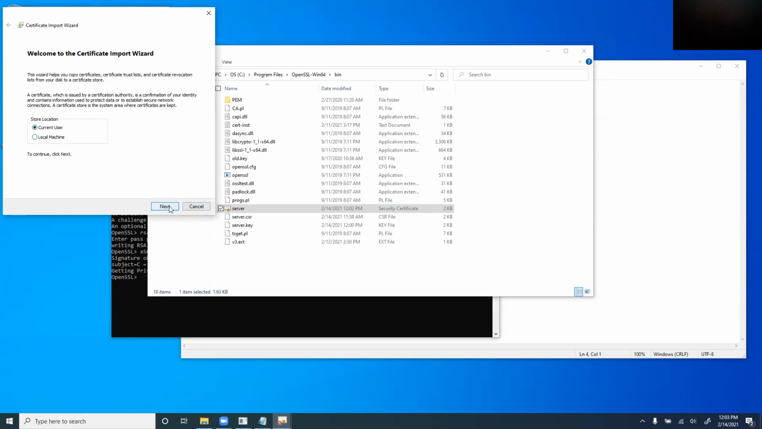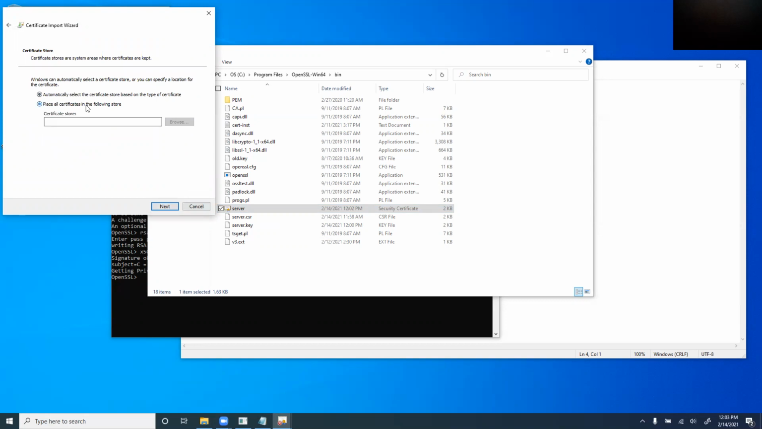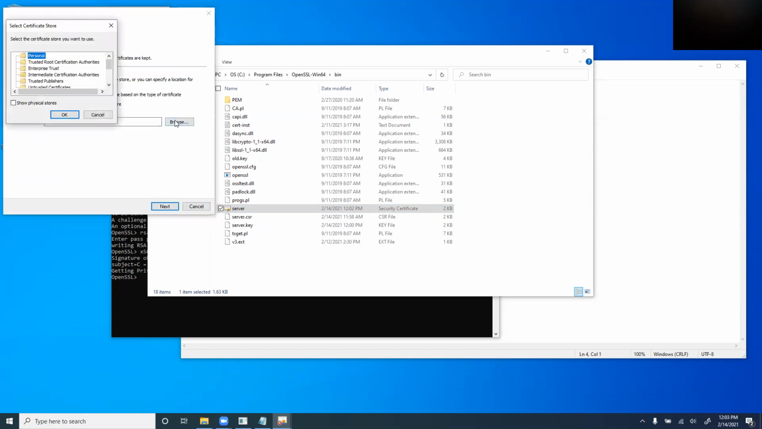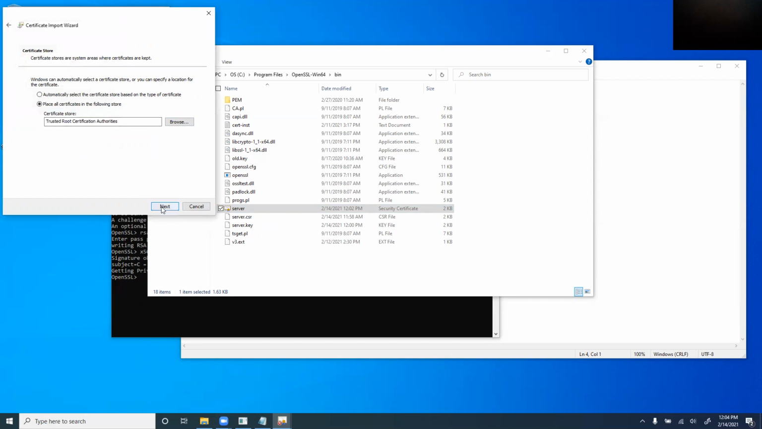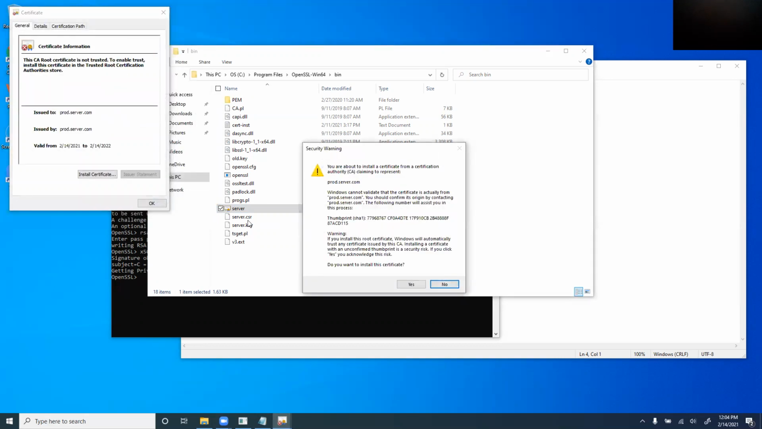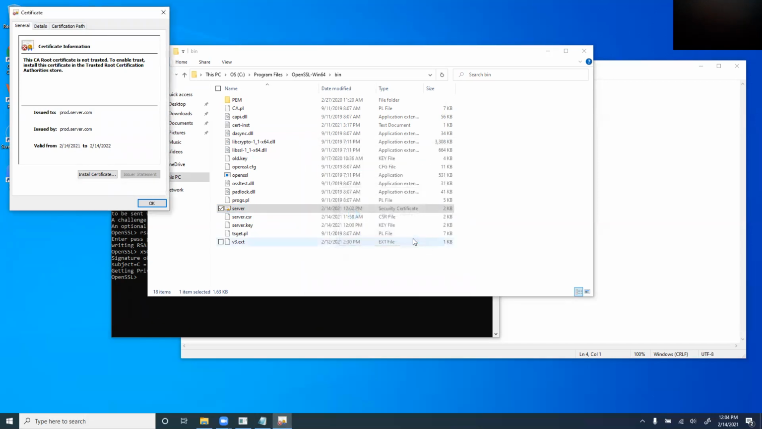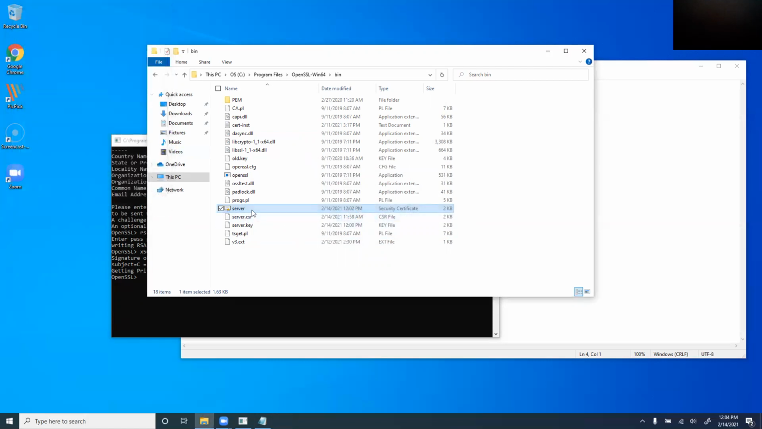If I want to use my user only, I go next, and then you select where this needs to be installed. I recommend you install it in the trusted root certification authorities, so it will be considered trusted by the machine. Okay, click OK, go next and finish, and then it will ask you this question: you're about to install this cert. Click yes. There you go, import was successful. So at this point, your server certificate is already installed.